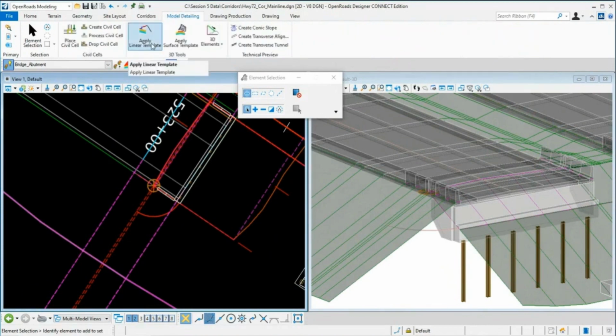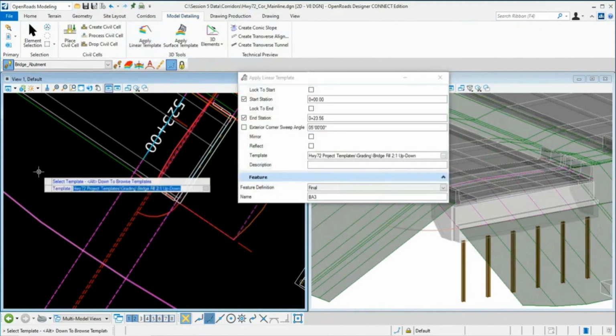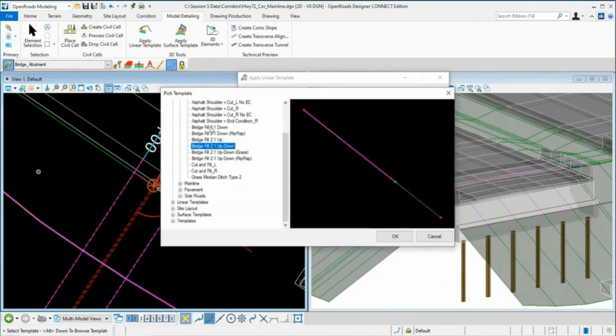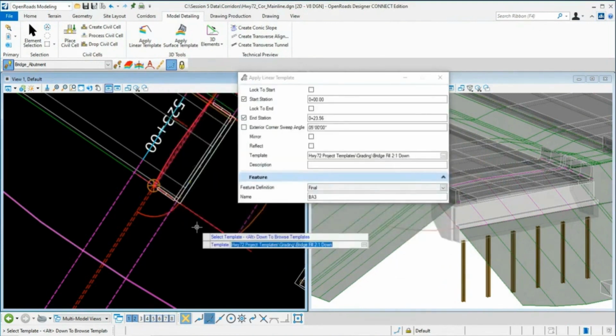So now that we have that information, we go over to model detailing, go to apply linear template, and we can apply our grading template to this geometry just like we did with the other pieces of geometry. So we'll go into apply linear template. We'll come over here, select our element, use the Alt down arrow, and select a 2-to-1 fill down to existing ground. What that's going to do is attach that to our geometry. It'll wrap around our arc there.